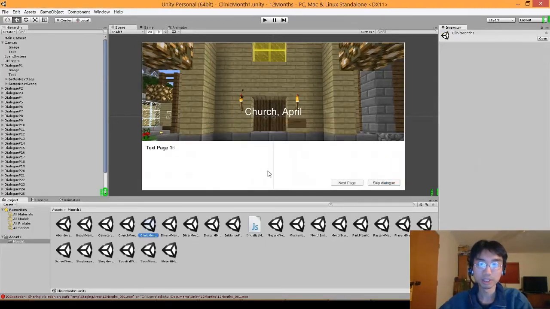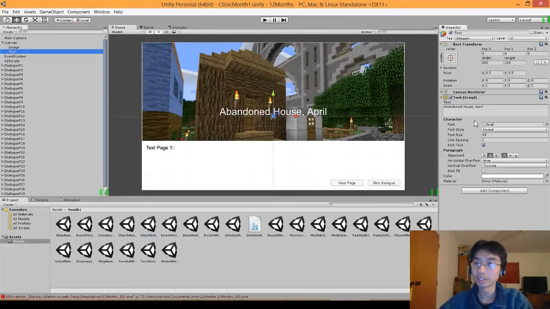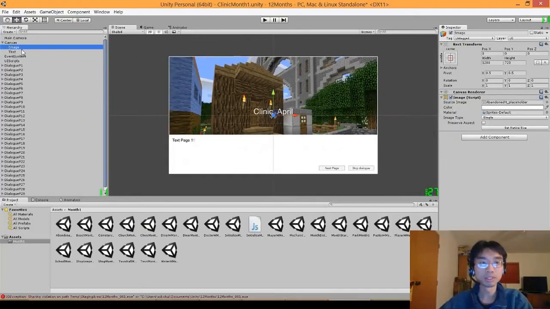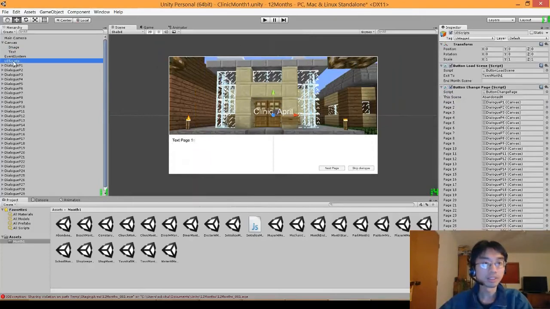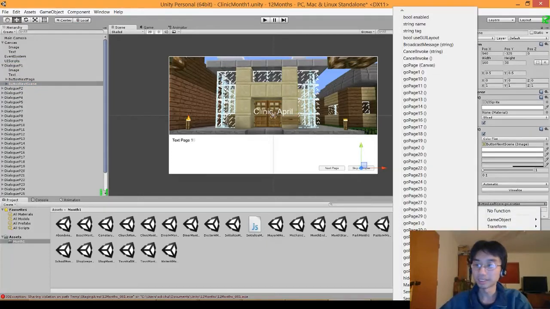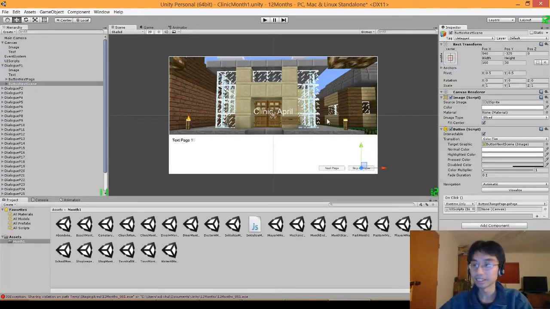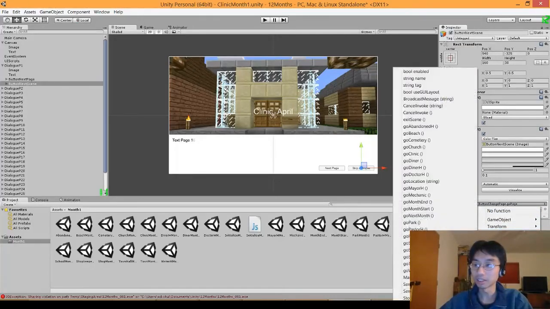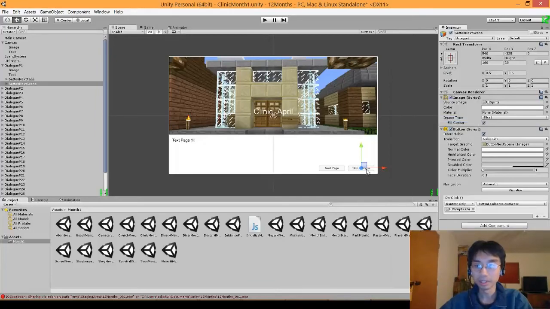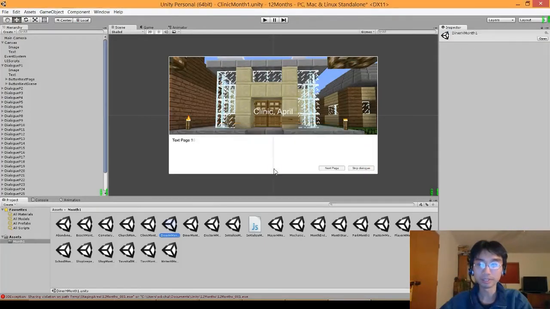Church, clinic. Image is clinic, clinic. UI scripts with location. This scene is clinic. And this is, let me just, no, not go page. What are you doing? Not go page. Exit scene. Okay, good.